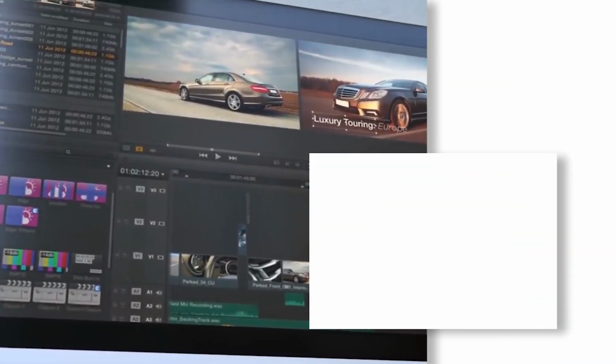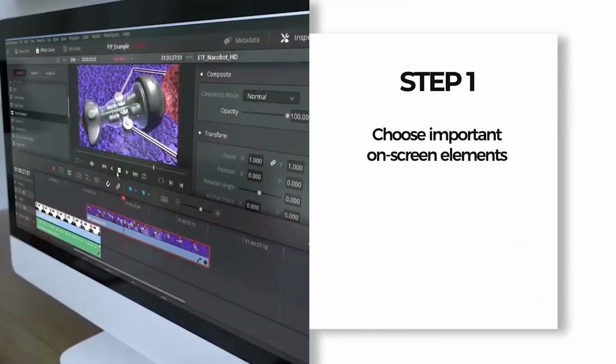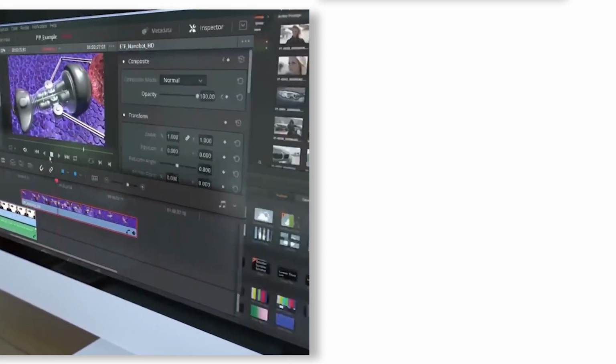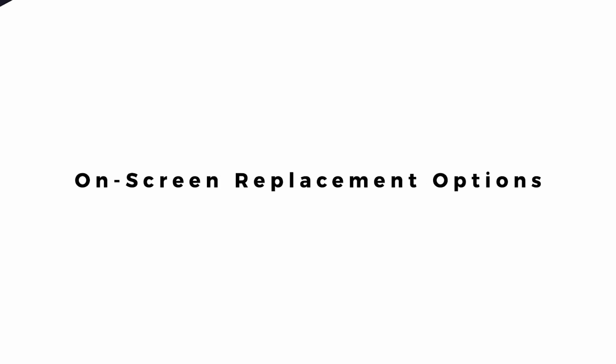Main steps in localizing on-screen text. Step 1. Decide which on-screen elements are important for your foreign audience to read in their own language. Step 2. Receive your source video, including all footage. Step 3. Localization options for on-screen replacement. There are several ways to localize your on-screen text.